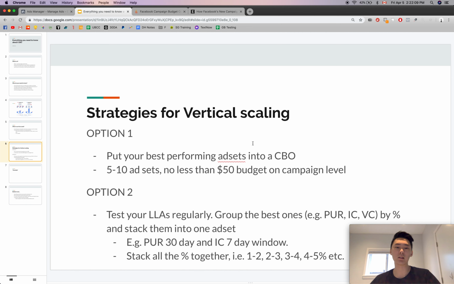So the second way is you can test your lookalikes as per usual. Lookalikes, LLAs in short. If you don't know what they are, I have another video telling you what they are. I forgot which video, but I do mention it in the scaling video, I think. What you're going to do is group the best ones. Let's say it's purchase, initiate checkout, or view content by percentages, and then you're going to stack them into one ad set. Usually you'll find that one of the purchase events or custom audiences will work better than others. So you're going to pick the best ones, let's say the top 3, and then stack all the percentages together.